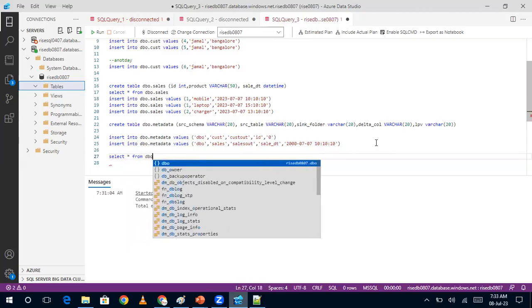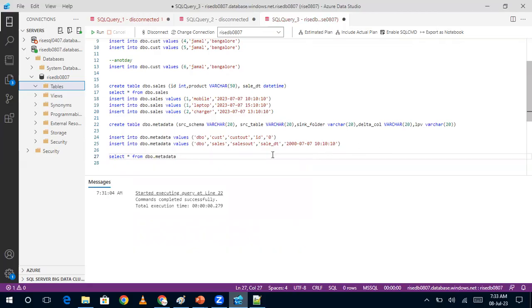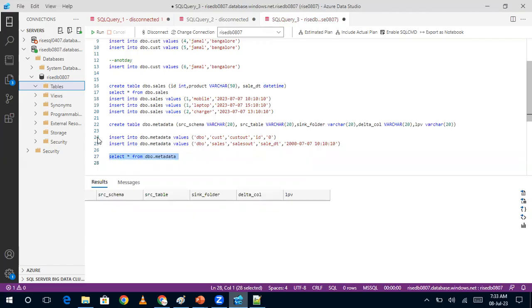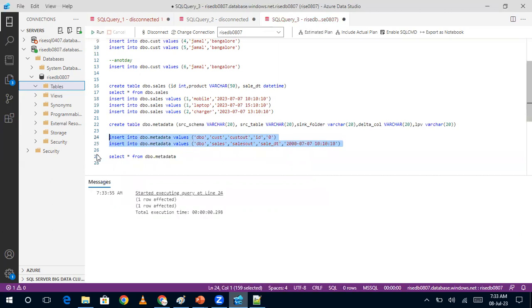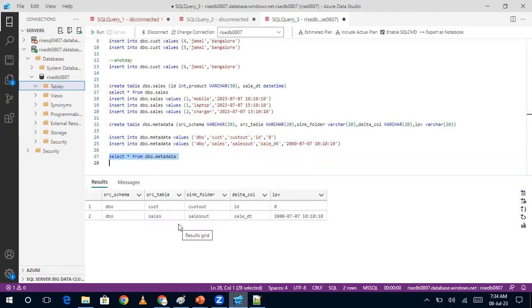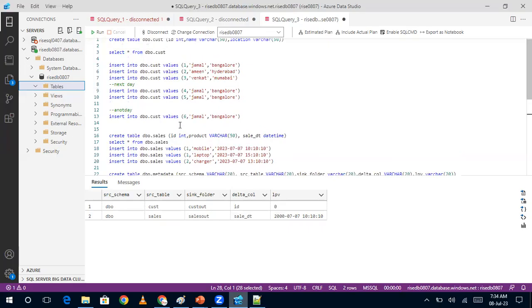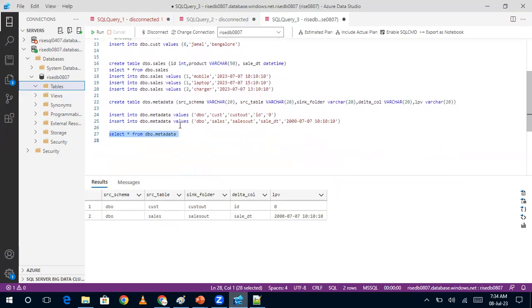So let's start from dbo.metadata. Let us see if you have any data first. I don't want to insert multiple duplicate records. Yeah, we don't have any data. So let me run these two queries and insert this. Now, if I check, see, now we have three tables. One is a metadata table that consists of the information about the tables that we are going to copy. And we have two tables that have to be copied from our source location into our target location, correct?